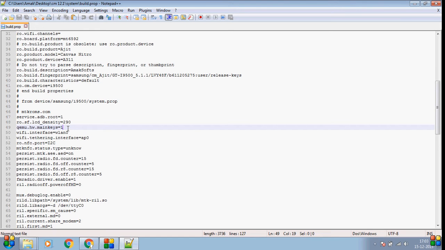Initially the value will be 0, so what you need to do is edit it from 0 to 1. If the value is 1, the navigation buttons won't appear. If the value is 0, the navigation buttons will be there. So just change it to 1 and then go to File and press Save.